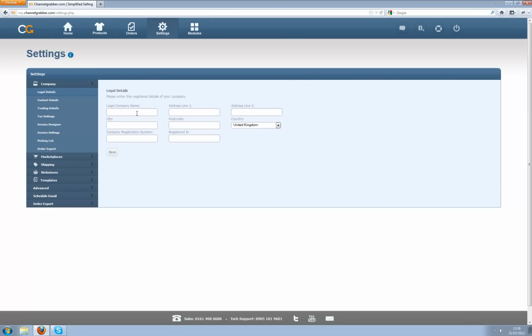The legal details on the left and the contact details are only for ChannelGrabber's use. Your customers will not see these details, but they are important to be fully filled in as best as possible. The reason why you need to make sure these details are in correctly is because many of our processes are automated and will require correct information, else things may get lost in the mail. If you're a limited company, you will have to provide us your registration number, again for official documents.